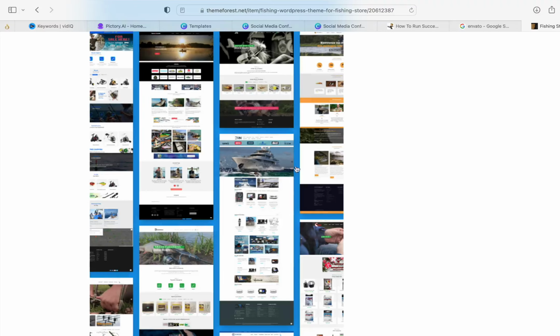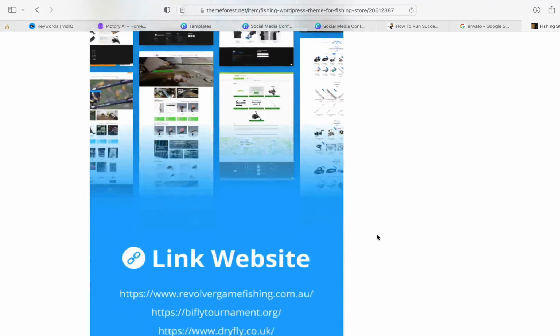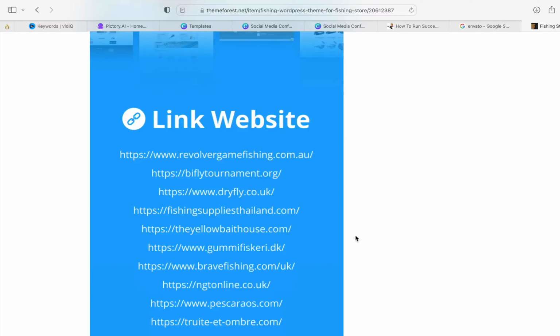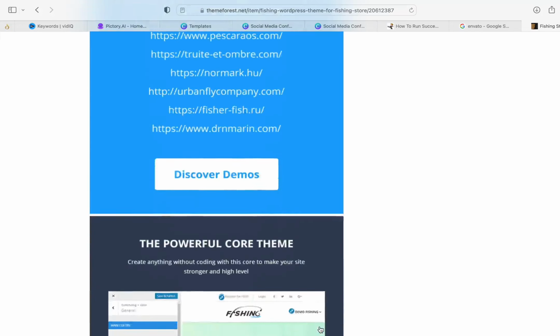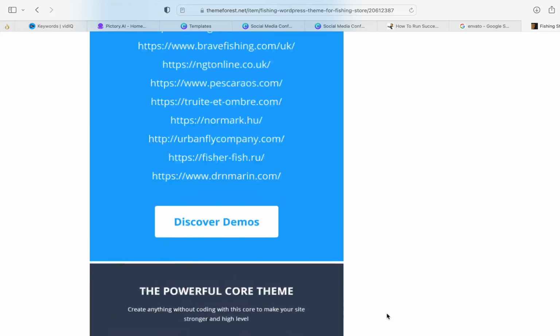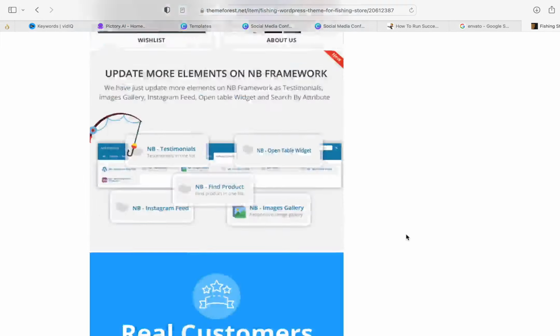And they're showing you some sites made by their real customers, which is always good. So it's not just someone that made a theme and is trying to sell it, but they've actually got real customers out there. Oh, and this is really nice. You won't find this for everything, but they're linking to some live websites that use that theme, which is great. So if I were looking for a fishing theme, I would definitely check out some of these sites here. I'm just not going to bother in the video.